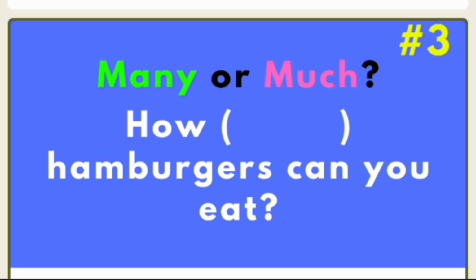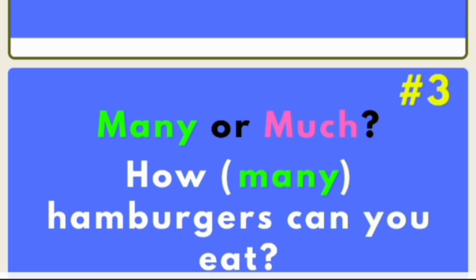Number 3. Many or much. How hamburgers can you eat? Number 3. Many or much. How many hamburgers can you eat?